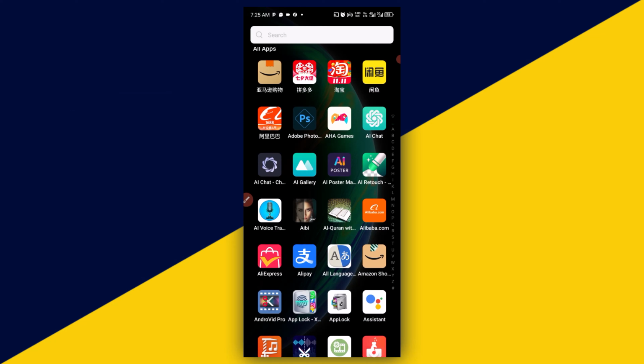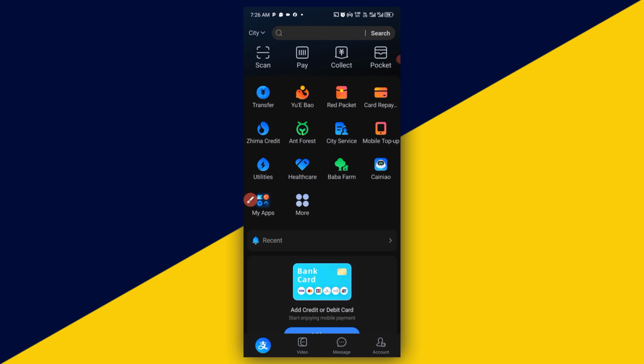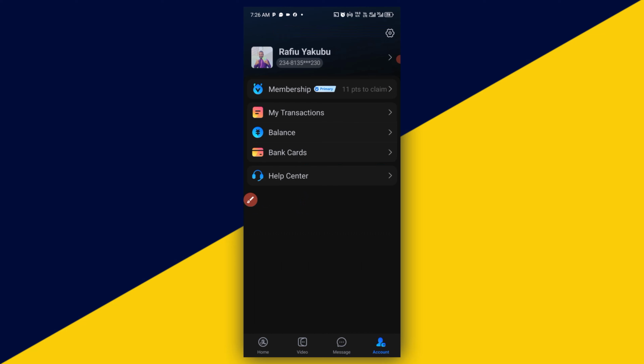So with that being said, let's get started. The very first thing you want to do is to open up your ALIPAY app. So I'm going to click on here, just like so. Having opened up your ALIPAY app, next thing you need to do is to click on accounts right here at the bottom side. Click on account. Next thing you want to do is to simply click on this setting icon from the top.